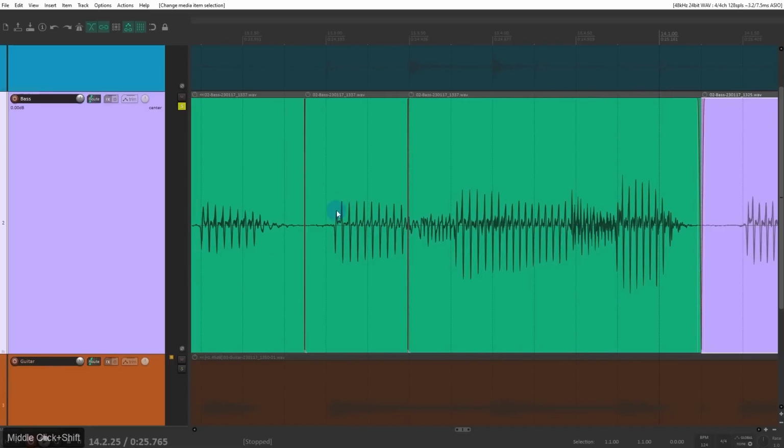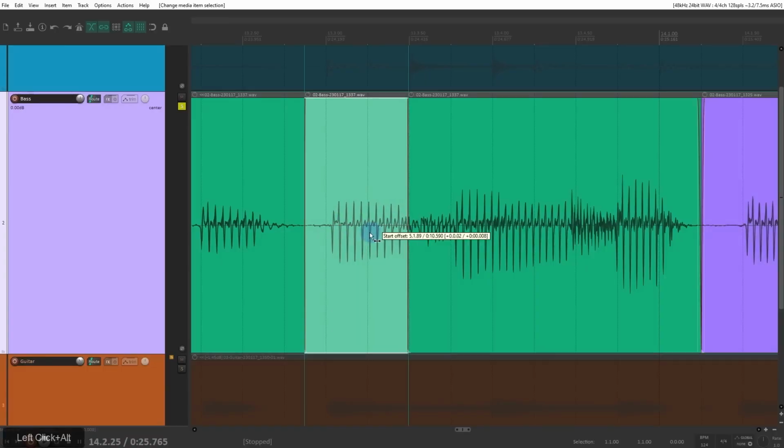So it's the same idea over here. I don't necessarily want to adjust these notes. I only want to work on this one note. So I'm going to put a split right here and then shift this note over to the left.